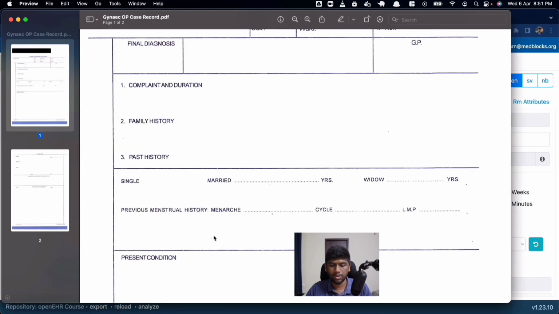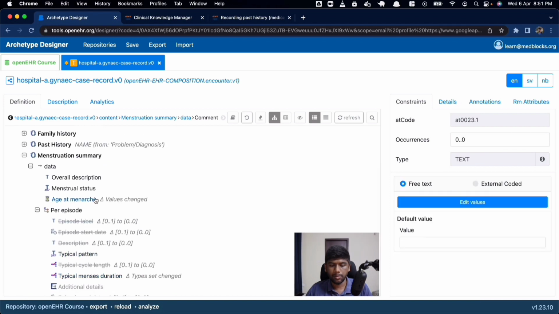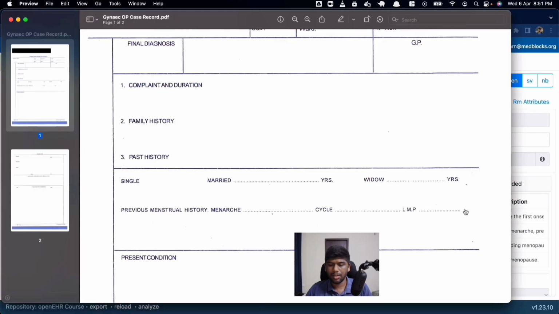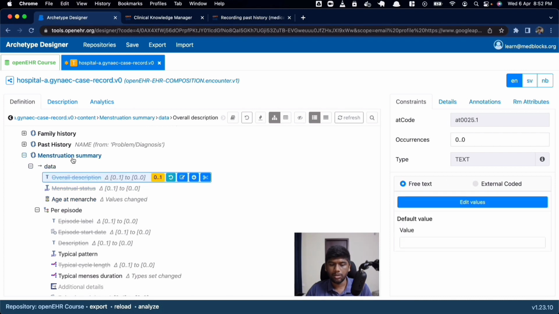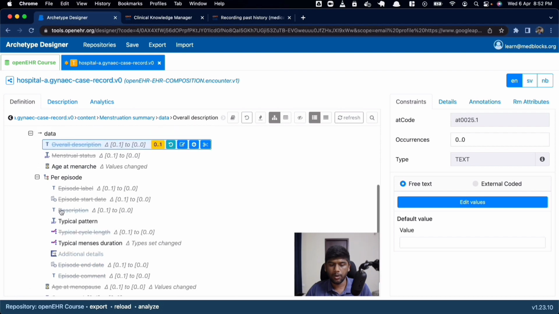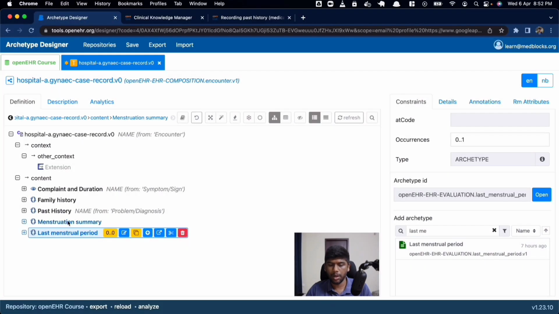Age at menopause, are they asking for that? Nope, they're not. So let's cancel that out. So age at menarche, menstrual status. So menstrual status, again, pre-menarche. So this also is not really captured here. So we'll cancel that. Overall description also will cancel that. So under menstruation summary, we've got all of this. Now, what we can do is they also have the LMP here. So we'll actually capture that as the LMP archetype separately.